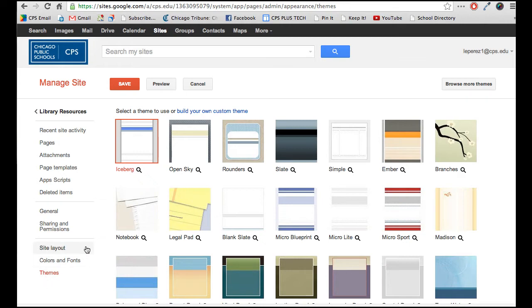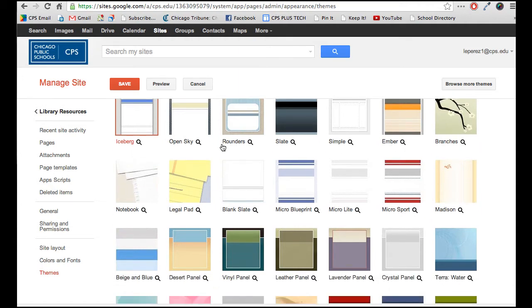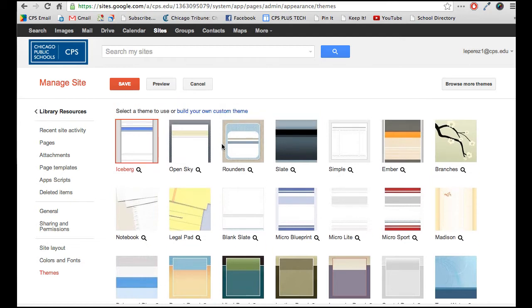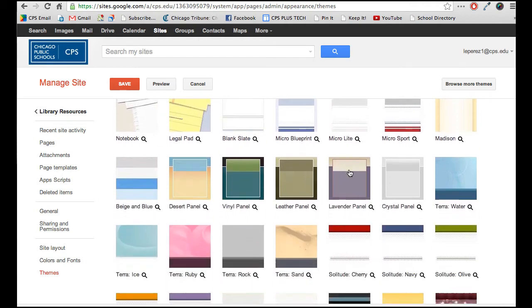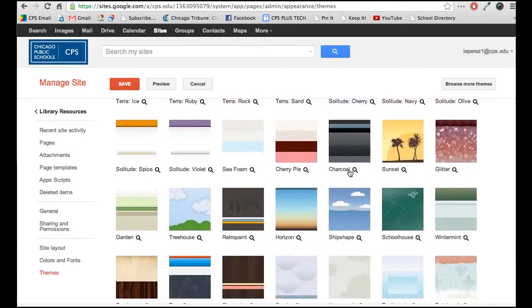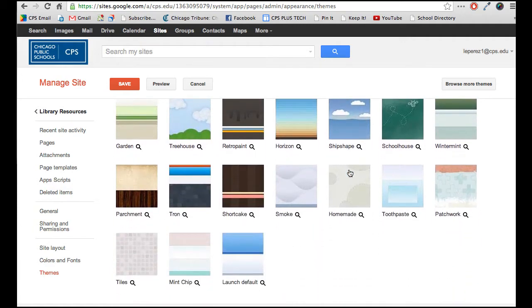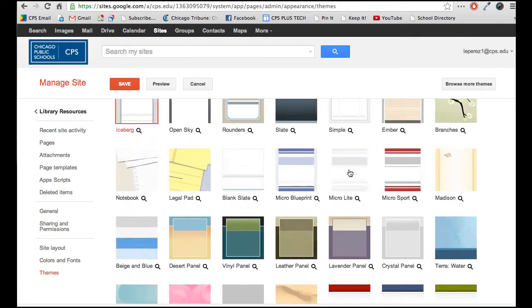And this will allow you to change your color scheme or layout to one of the other themes that are already available in Google Sites. So for the purpose of this training, I requested a plain iceberg site. And there are several other plain sites. Here's one that's simple, that's pretty plain looking. But as you can see, there are all different kinds available to you to select.